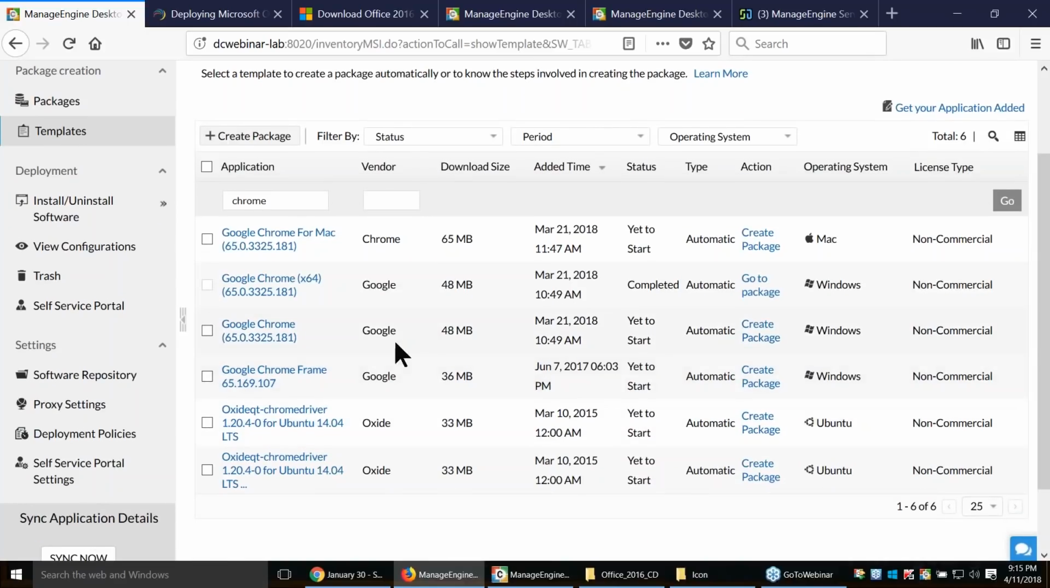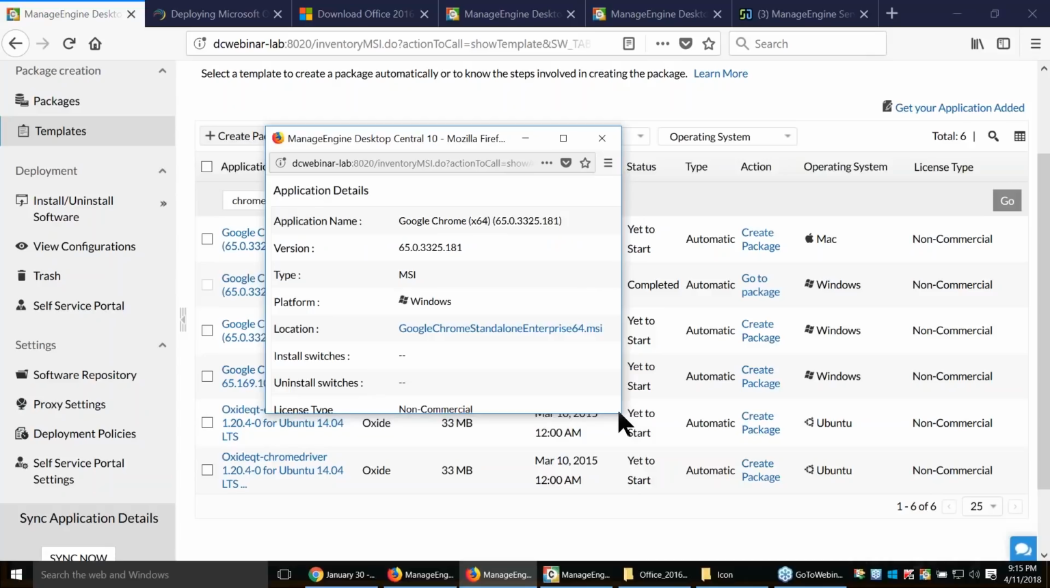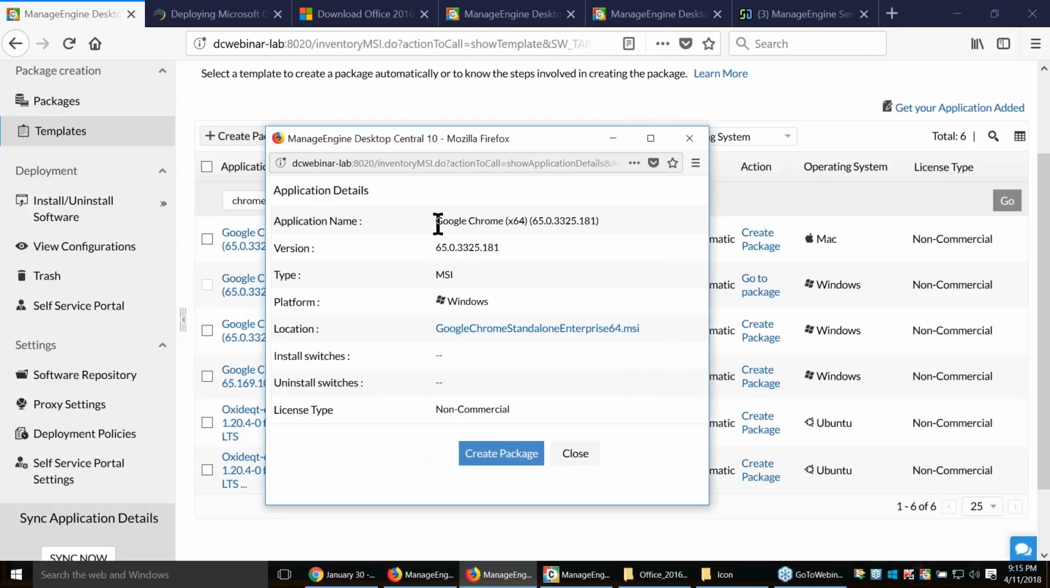Now, as you can see, there are a list of templates available, one for Mac, one for Windows, one for Linux. If I click on any one of the package, it gives me the details of that specific template. It has the details of the application name, it has the version, it has the type of installation, it has the platform, and in fact, it has the location from where it is going to download the application, and of course, the install switches. Since we are using an MSI application, it does not require any install switches since it's handled internally. However, if you are choosing an EXE package, it will definitely require install switches. When you're using a template, we would have provided them already.